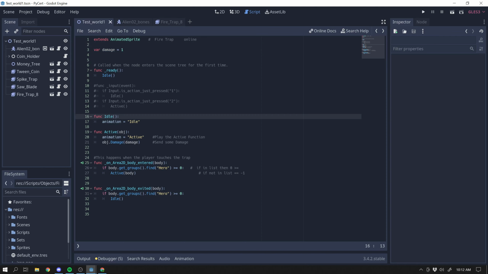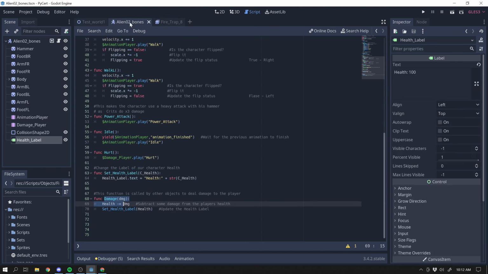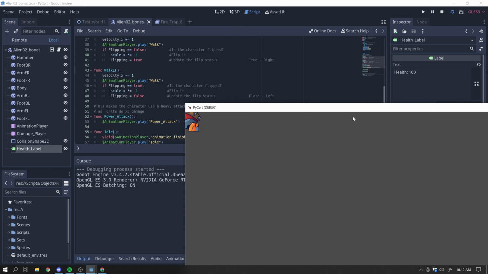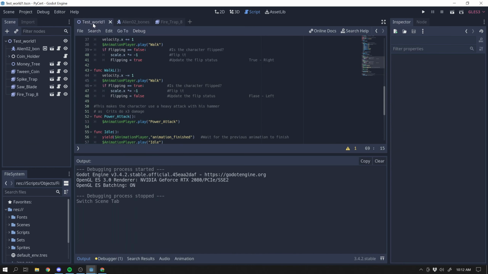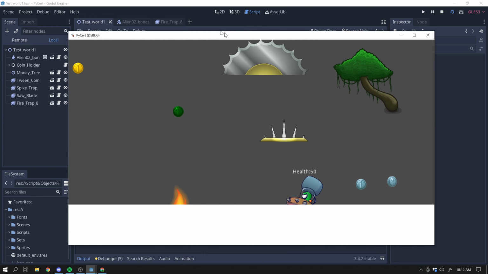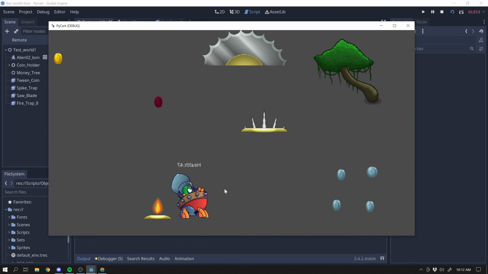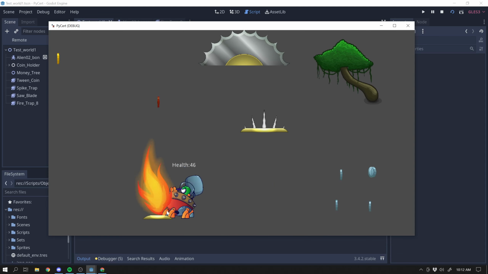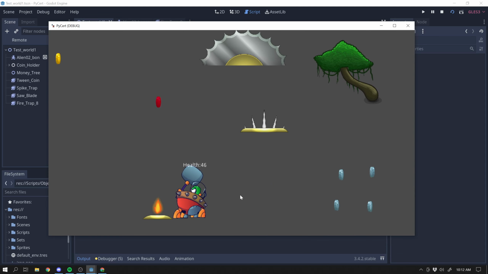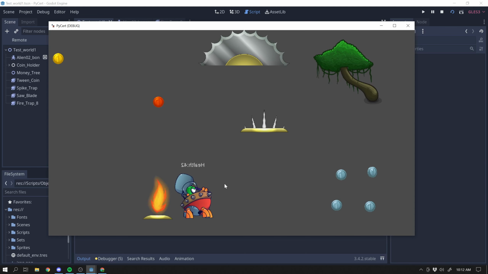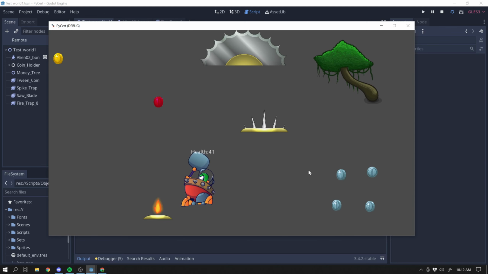All right, so now this is the same thing that we just had. Now if our alien touches this, oops, wrong scene. I'm going to play my test world. He's going to walk into it, and he'll receive 1 damage every time he touches it. And the fire will play. We'll deal with the flipping thing here in a minute. This was just to verify that this is actually working. We're going to actually add a health bar onto the character. All right, that works. Excellent.